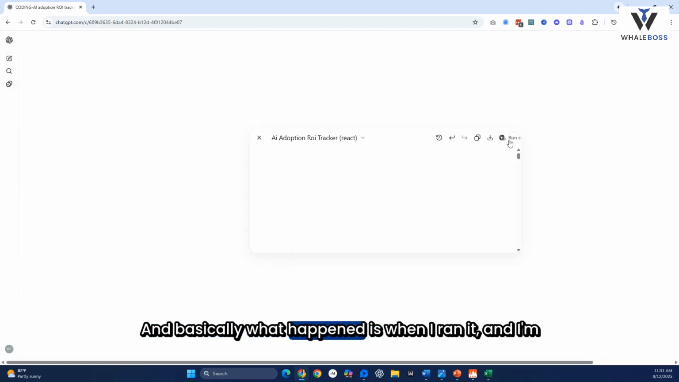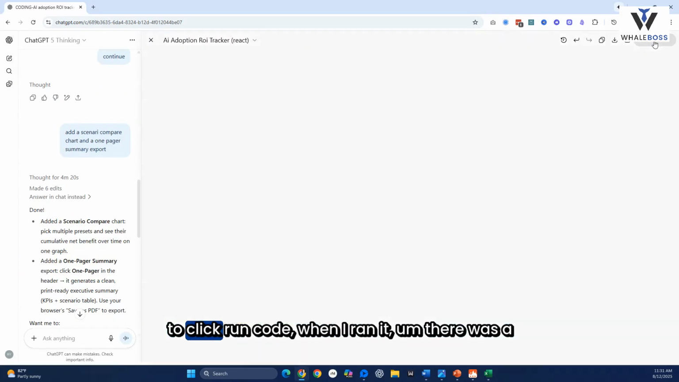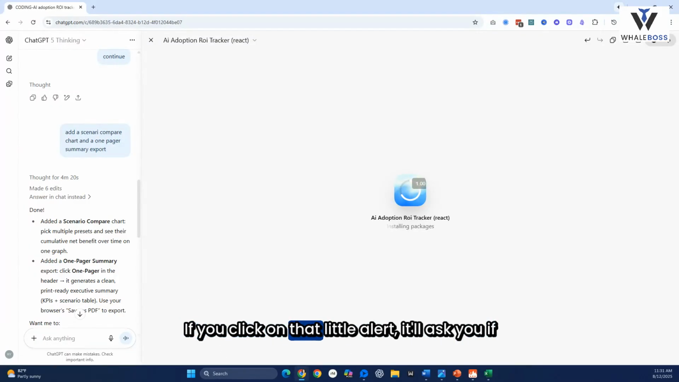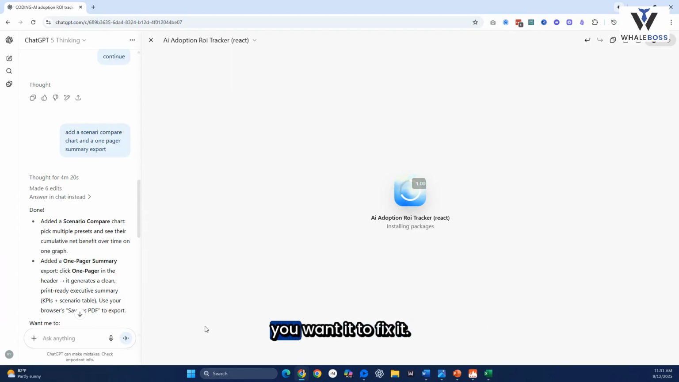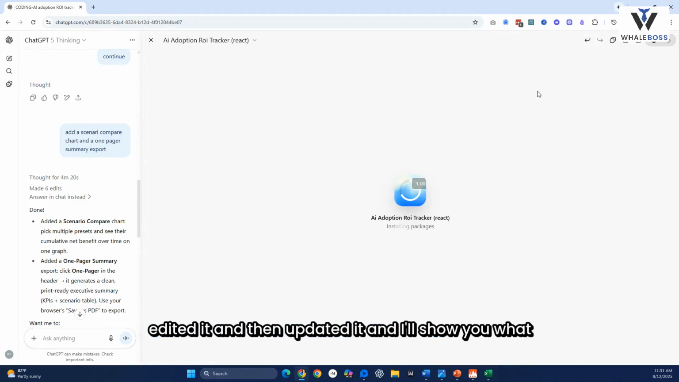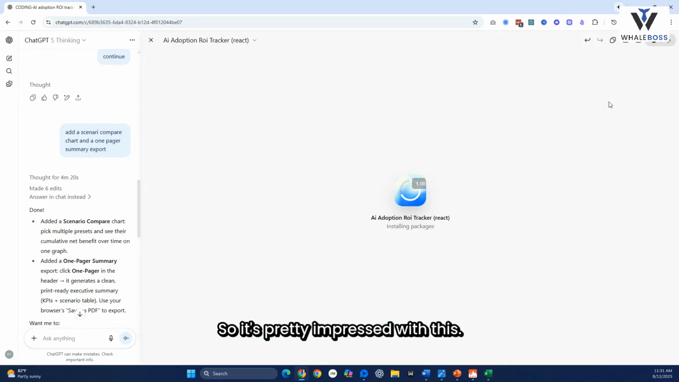When I clicked run code, a little alert popped up saying there was an error. If you click on that alert, it'll ask you if you want it to fix it. So I just said, click it, fix it. Then it went through every single line of code, edited it, and updated it. I'll show you what came out. I was pretty impressed with this.